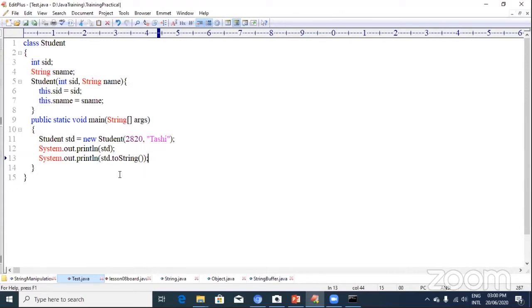Now, let's try to execute this. Just guess the output, whether it will print 20 and Tashi or something else. So just guess the output. Let's try to compile this, okay?